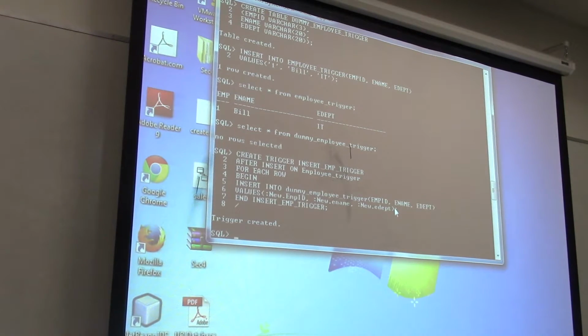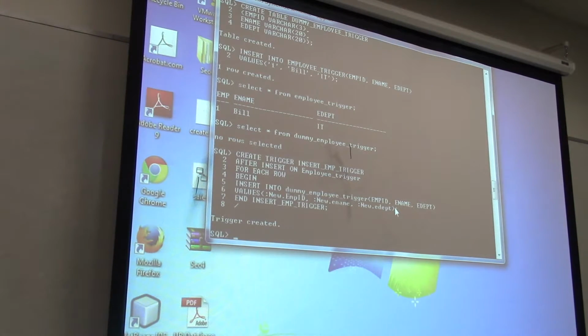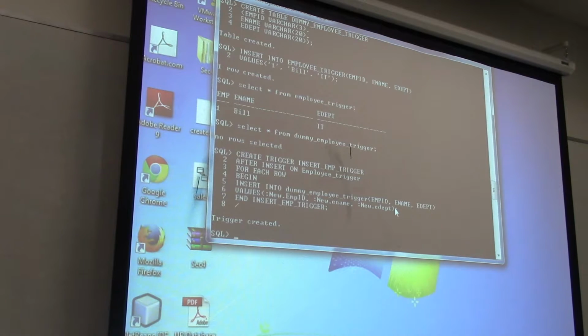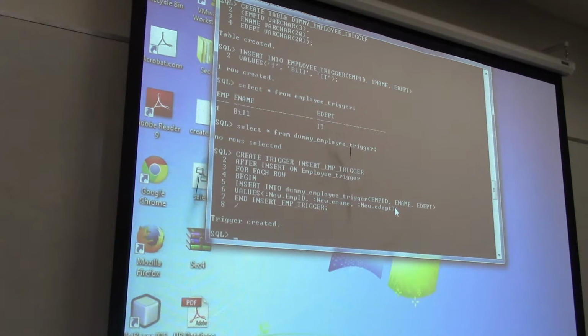Now can you try to insert something to this table? Insert into employee trigger. Try to insert into the employee trigger table.